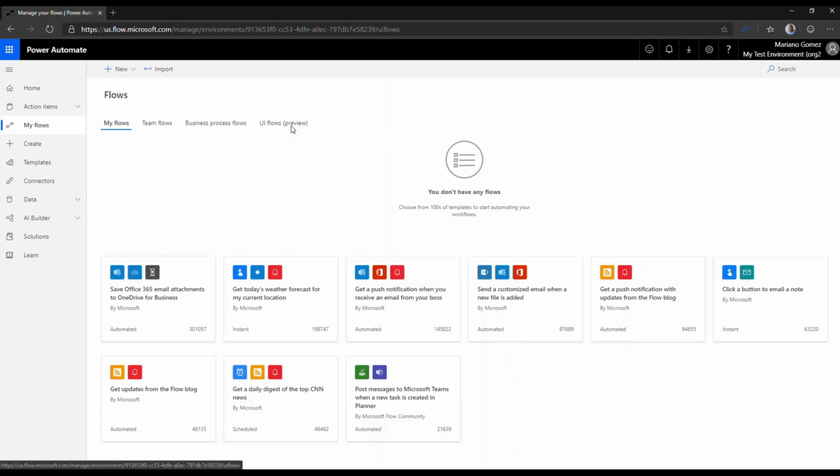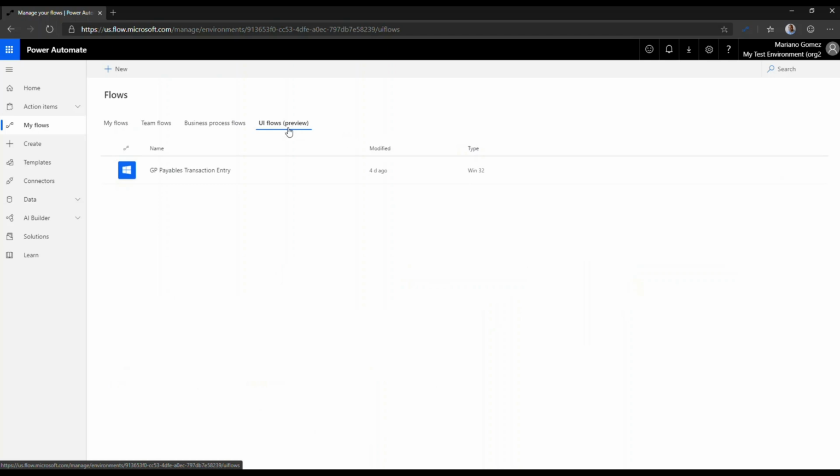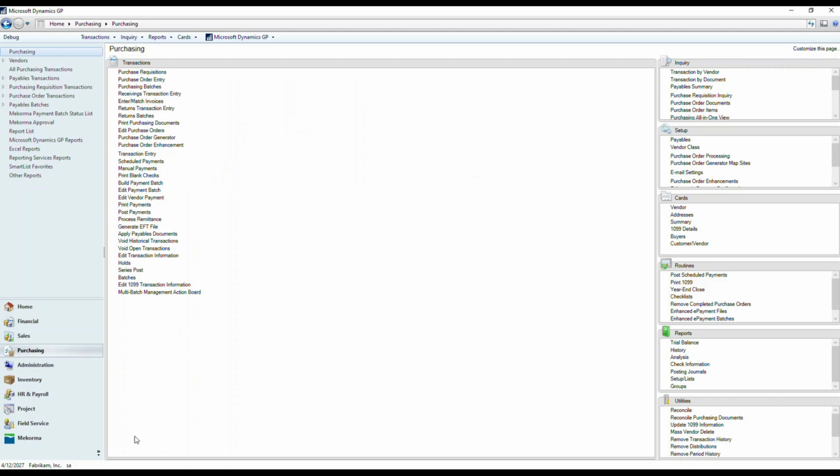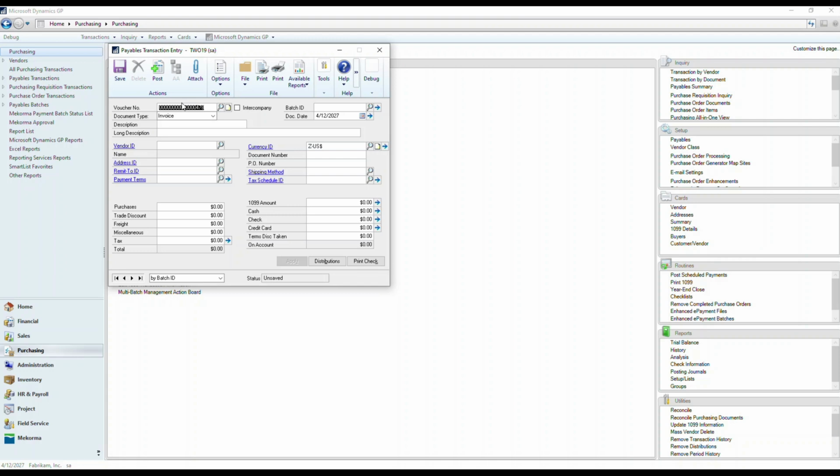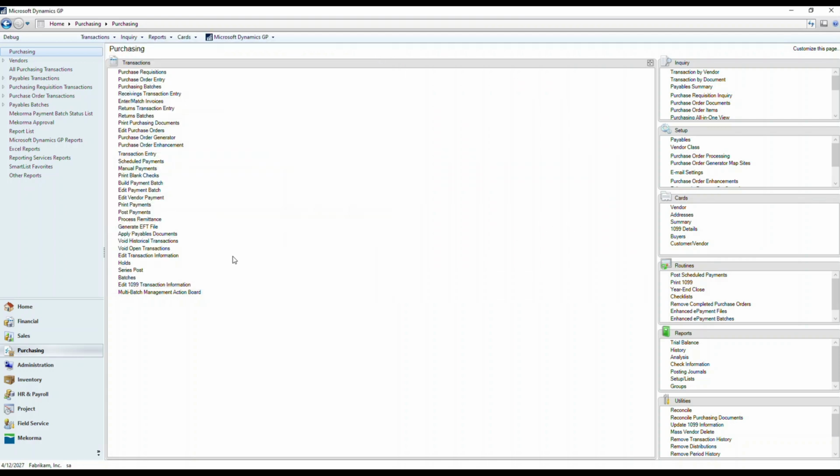So the last time we created a UI Flow, in this case, GP payables transaction entry. That particular UI flow would allow me to walk or enter a transaction in the payables transaction entry screen in Microsoft Dynamics GP. It recorded all the steps, allowing me to do that.